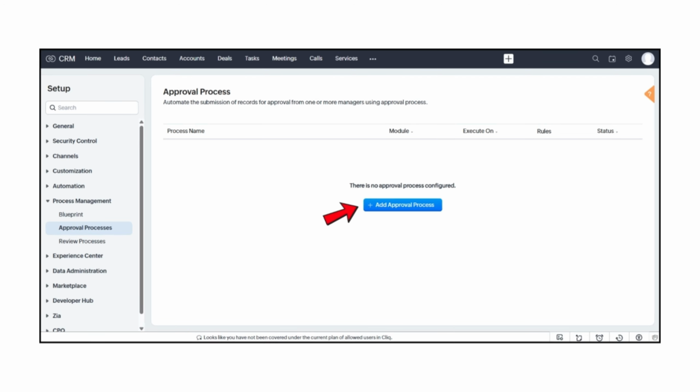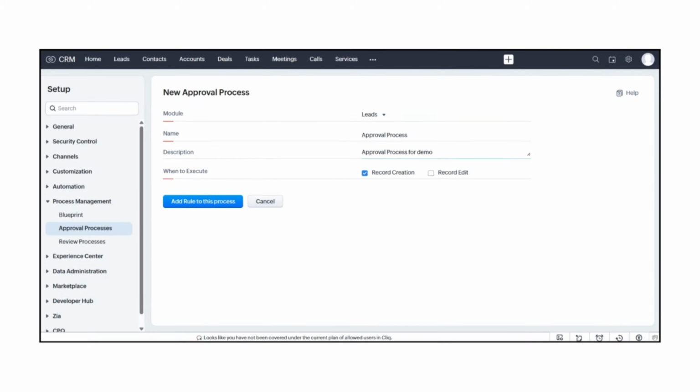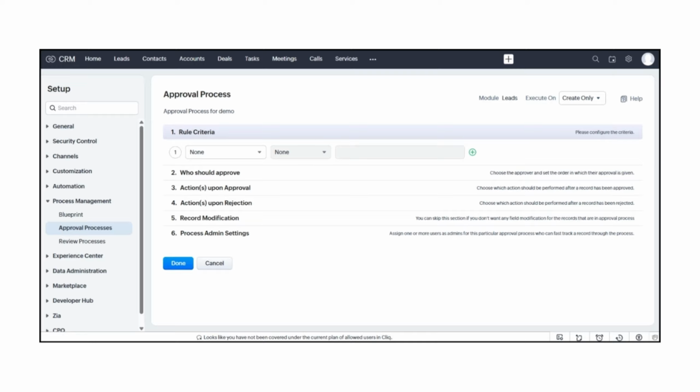Here, click Add Approval Process. A new page appears. This is where you set up everything. You'll see options like module, name, description, and when to execute. Choose the module for which you want to create the approval, for example, leads, deals, or contacts. Then, give your process a name, add a short description, and set when this process should be triggered. Next, click Add to this process, and you'll move to the main setup screen.